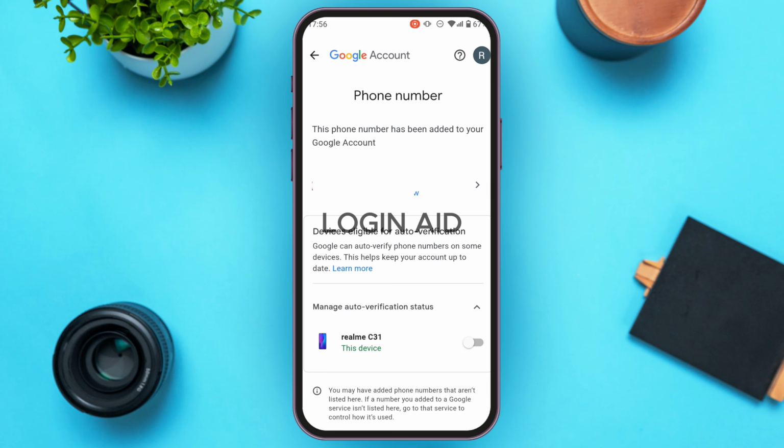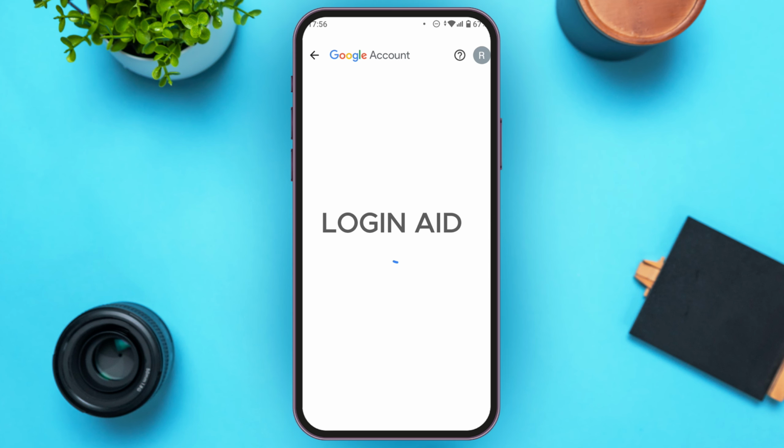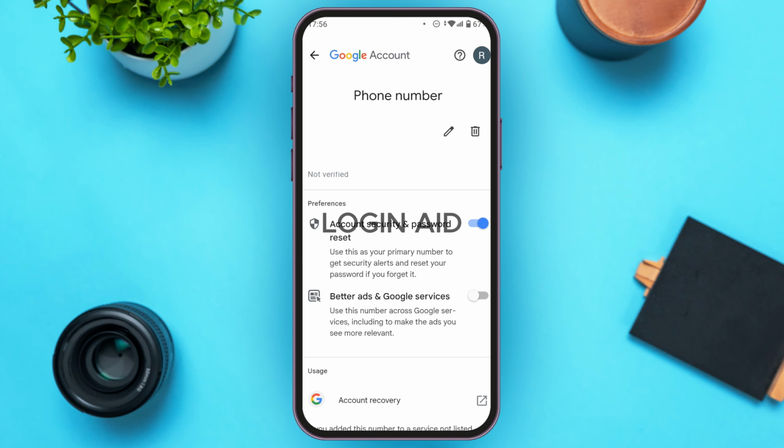Now you can see over here you'll be led to this kind of interface. You'll be able to see the phone number that has been added to your Google account over here. All you have to do is tap on it. Now you'll be led to this kind of interface. You can see the phone number over here. Right above the phone number at right, you'll be able to find two icons over here. One icon is for edit and other icon is for delete. Simply tap on the pencil icon that you can see right over here.